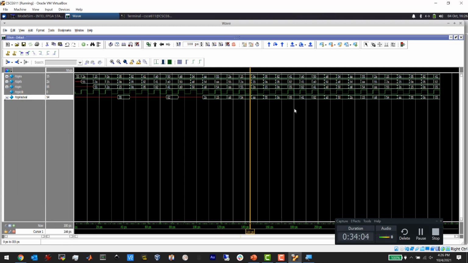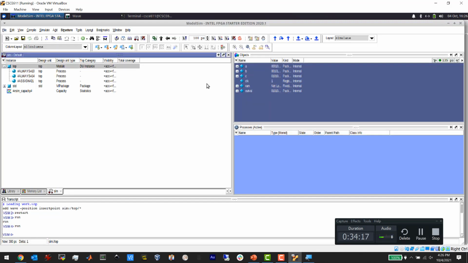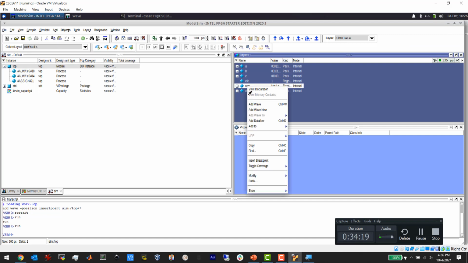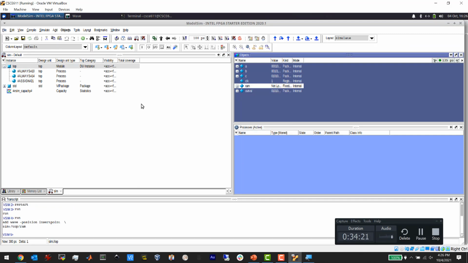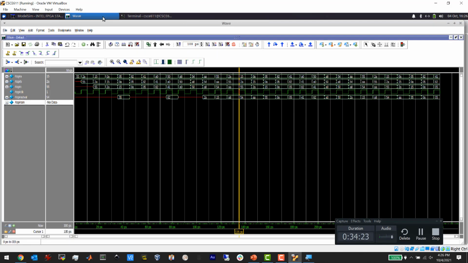And you'll see I'm getting different values now out of outval. I don't know why I was getting A, B there for a while. Now you'll notice I don't have the RAM anymore, so I have to add that. As I mentioned, for whatever reason, ModelSim requires you to add the RAM manually. So we'll go over here.